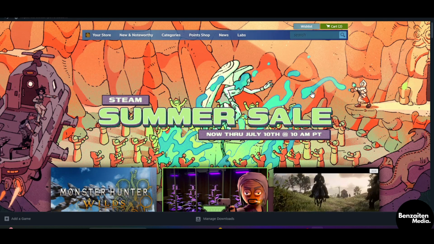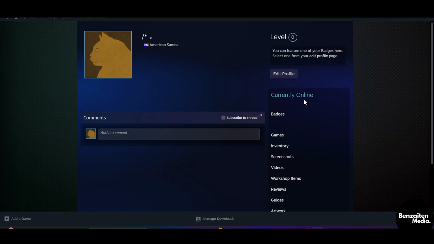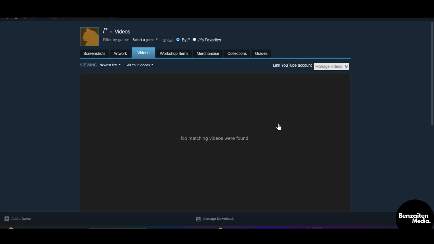And after that, on the right side at the top, you will see your profile icon. Click on that and then click on View My Profile. After clicking on View My Profile, your profile window will open. From here on the right side, you need to scroll down a bit and then click on Videos.